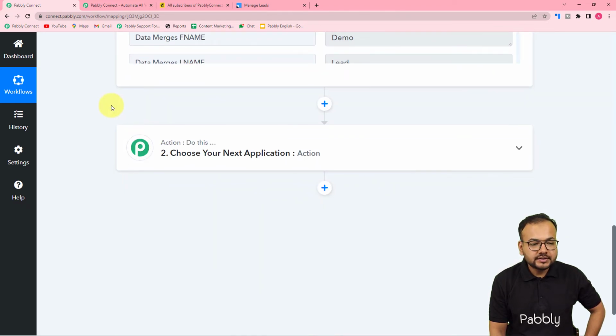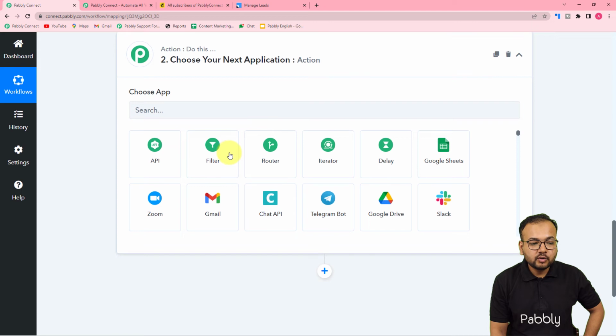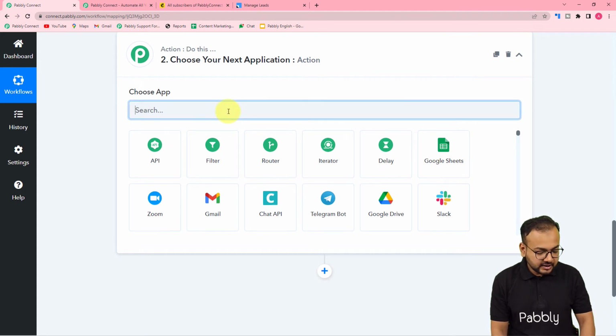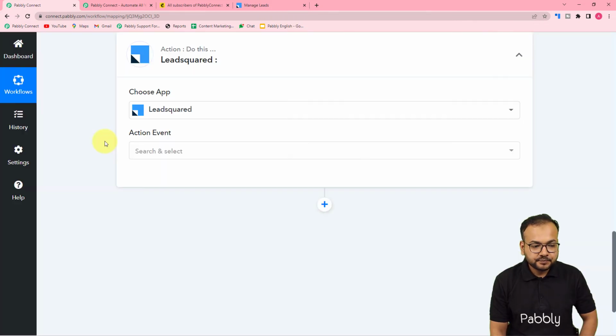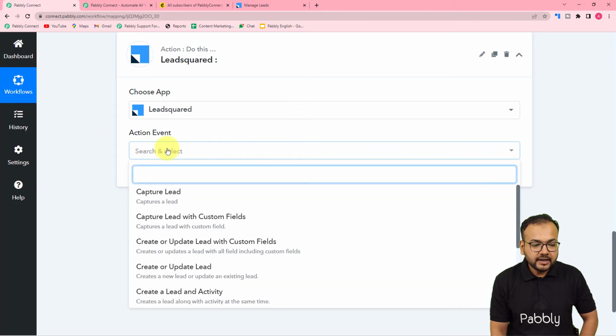Now I want to send this same person as a new lead in LeadSquared application. Okay, for that to happen, we are going to connect LeadSquared here in this actions tab. So from this search bar, search for LeadSquared. Here it is selected, and the action event would be update or create a lead. This one, create or update lead option.